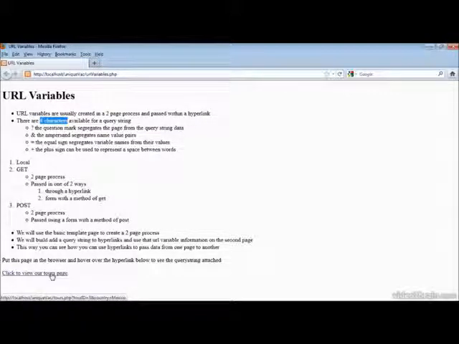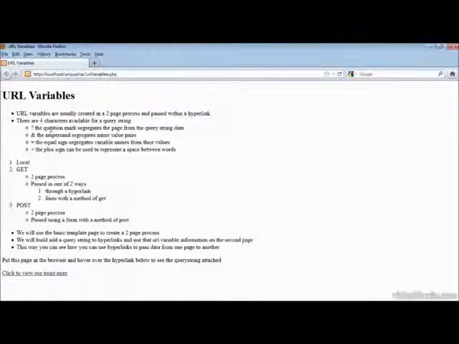and they have values of 3 and Mexico. So let's get on with actually creating this, and I think it'll make a little more sense. Just keep in mind there are 4 characters we're going to be using: question mark, ampersand, equal, and plus sign, and this is what they represent should you need to reference it later. So let's get building a two-page process using URL variables.